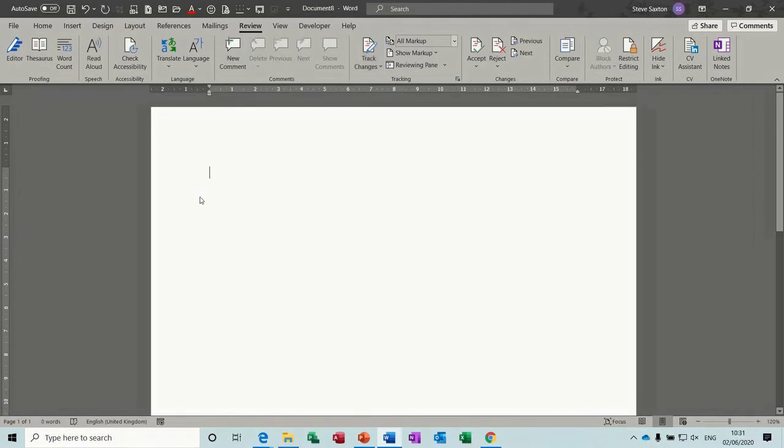In this module, I want to look at three things. 1, how to compare two documents. 2, how to combine two documents. And 3, how to combine text from several documents into one file. So first of all, the compare feature.